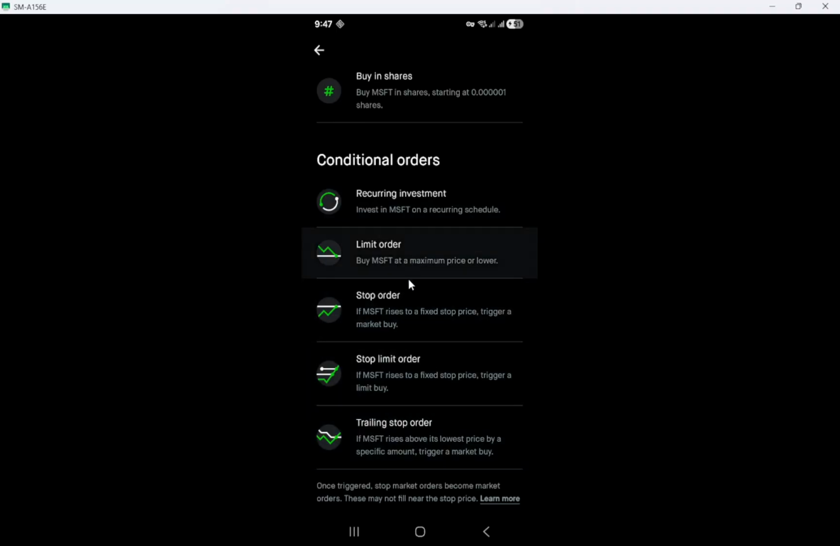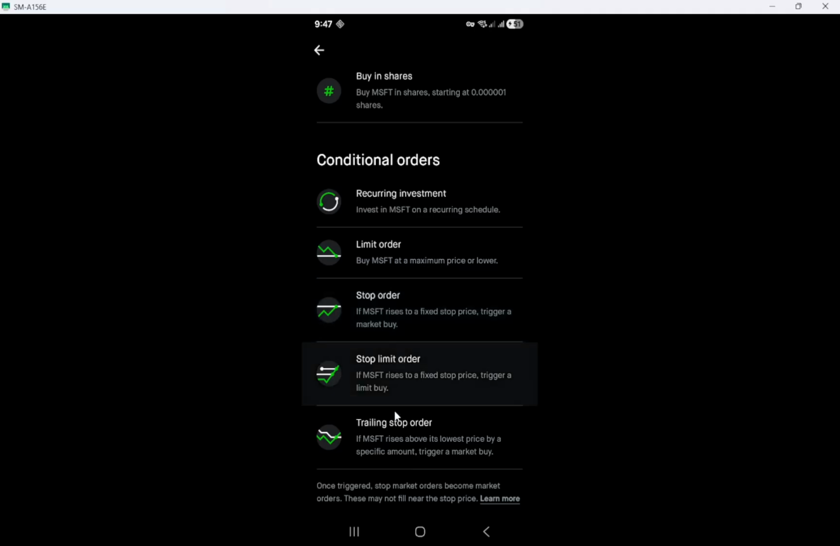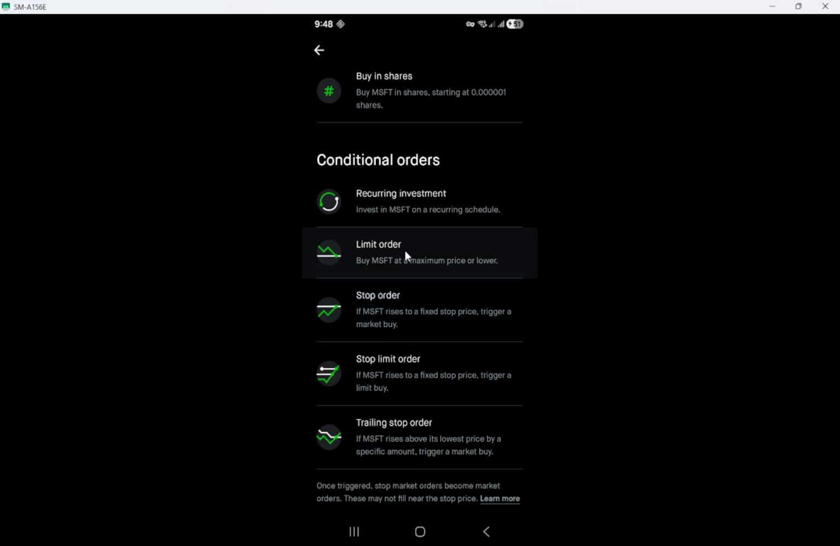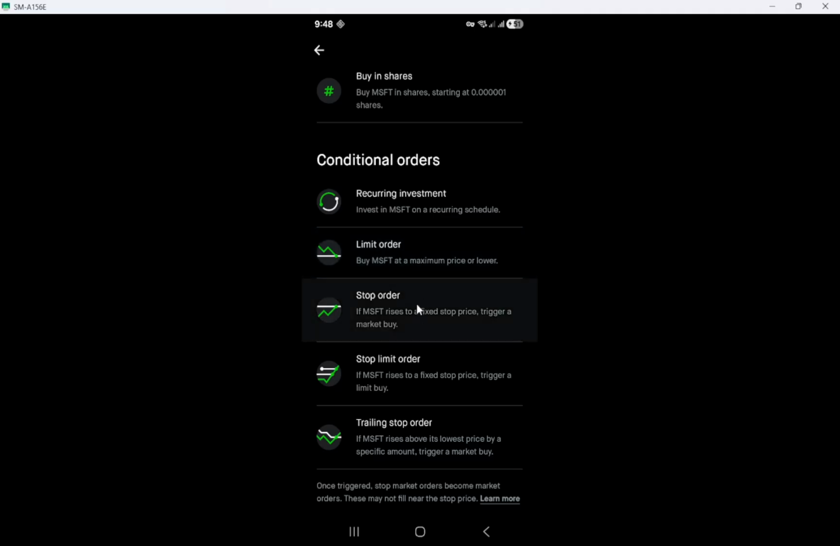If you wish to change the order type, go back to the stock page, tap Trade, then Buy, and select the order type you want to use. It's a good practice to know which order type aligns with your strategy. This flexibility can help you manage your investments more effectively.